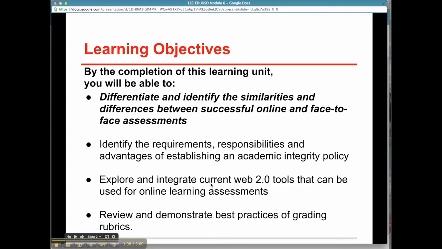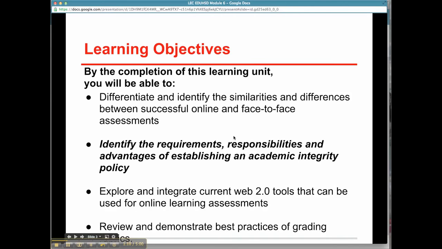And our learning objectives are to obviously differentiate the similarities and differences between successful online and face-to-face assessment, identify the requirements, responsibilities, as well as the advantages of an academic honesty policy. Most districts and schools already have that in place, but it's one of those things that we need to further emphasize and clarify for our students in the online environment.